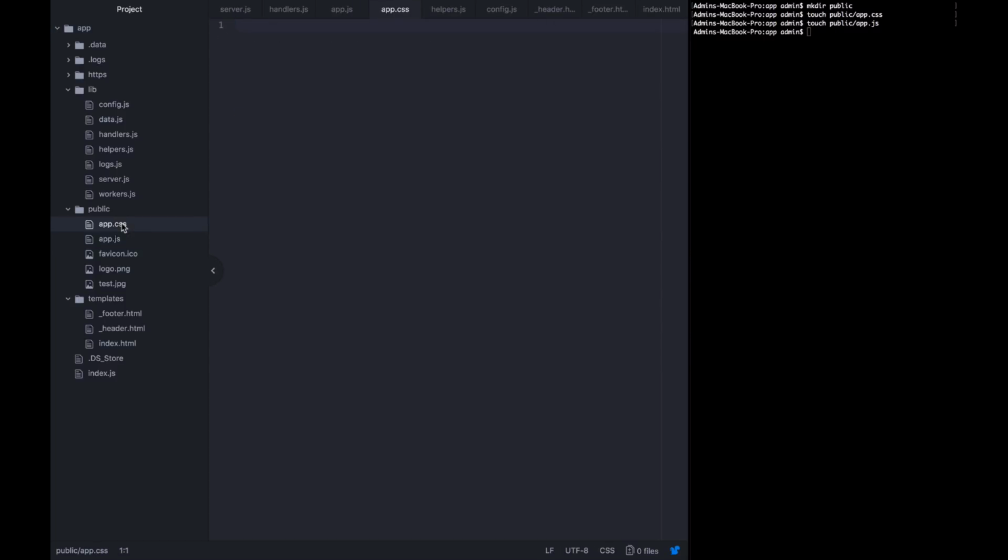Within app.css, I'm going to add a bunch of styles just to clean up what we've done so far. I'm going to note that this is the CSS styles for the application. Now I'm going to create a bunch of CSS that I don't want to waste your time with here because this isn't a front-end course, but if you want the CSS that we're going to be using, you can go ahead and grab it from the GitHub.